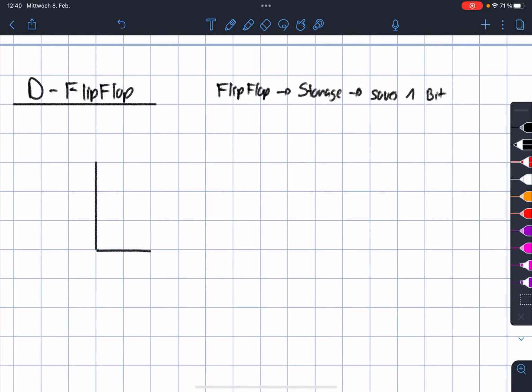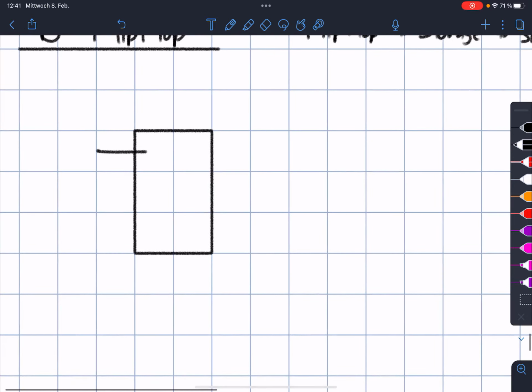D means delay. It stands for delay flip-flop. And normally flip-flops come as little squares, so to say. And this here is D for delay. This one is clock, but we always write it here as CLK. And then here is going to be that, and then here is going to be that. And this one is going to be Q, and then not Q.